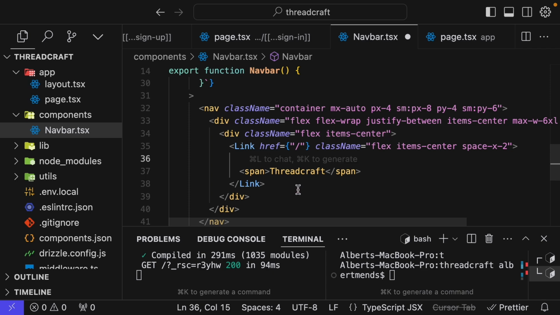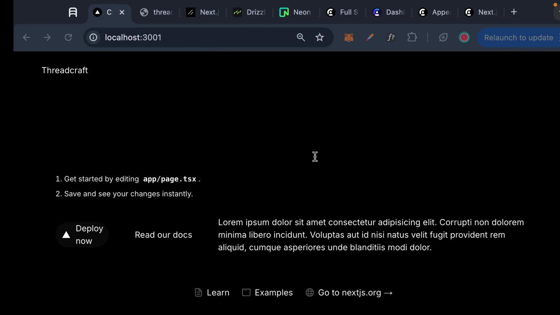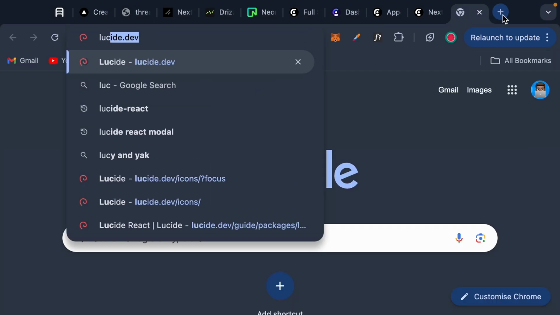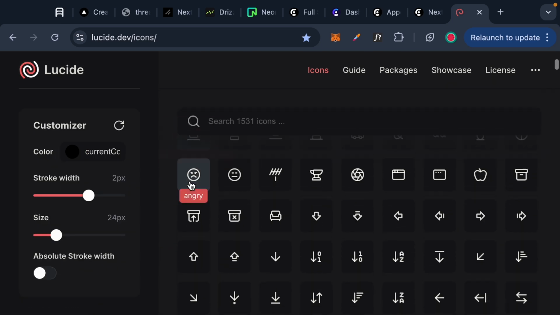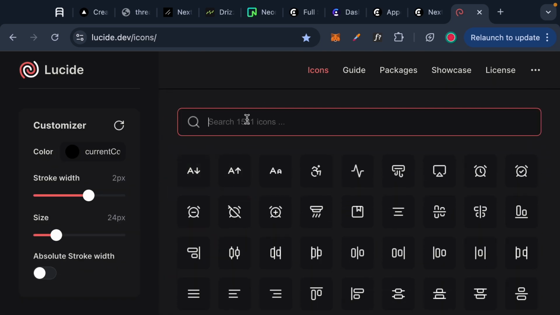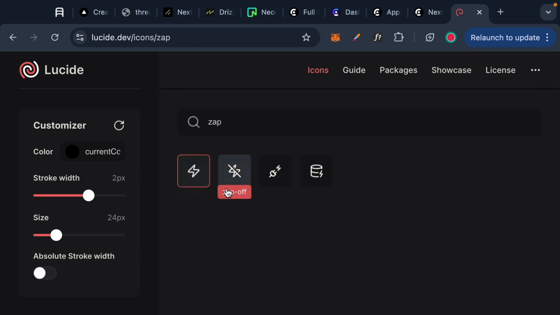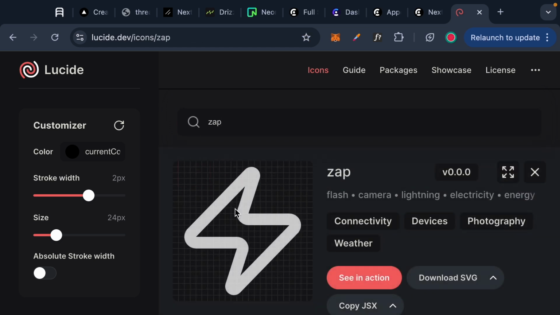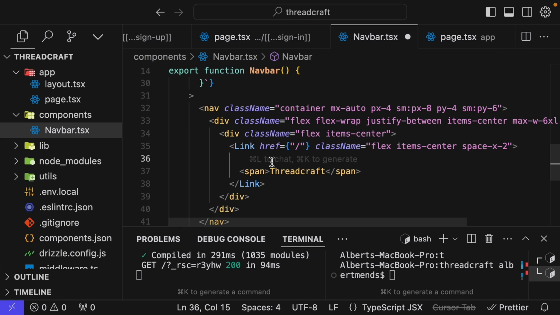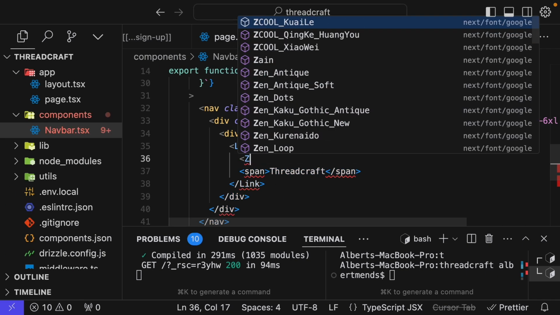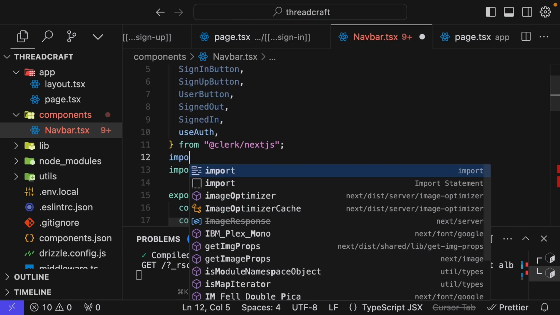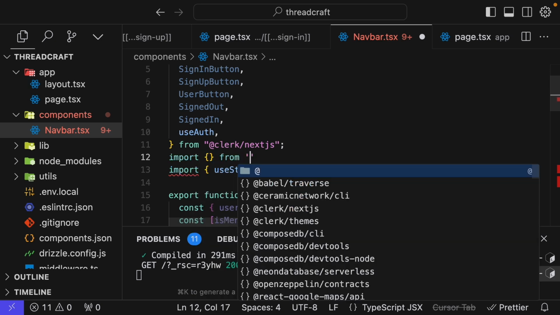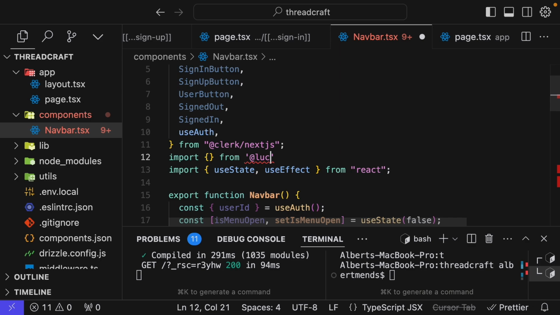The logo is going to be a Zap icon. For this project, we are going to use Lucide React icons. Lucide React icons contains every single icon that you may need in your application. So for the logo, it's just a Zap icon. So you have Zap, and we are just going to use this for the logo. I'll call the Zap icon here from Lucide React. So let's import it over here, import from Lucide React. So you have to install this first.